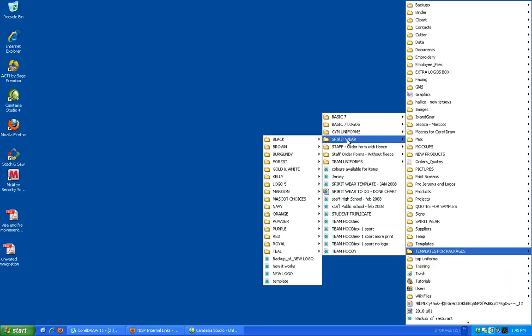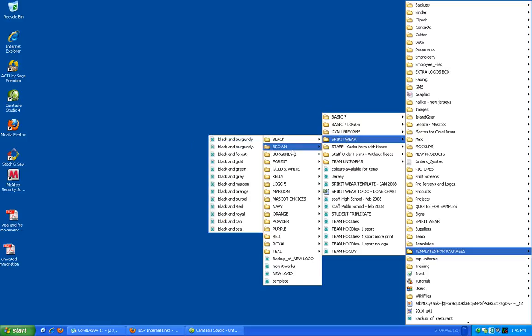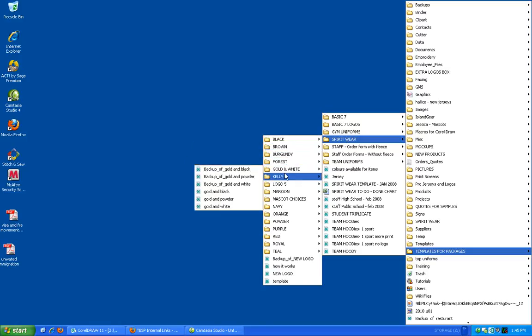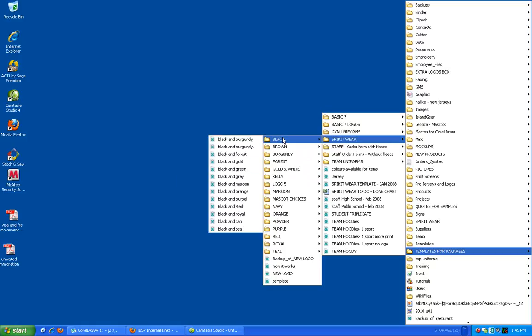So once you go to Spiritwear, you're going to see that there's many folders separated by the color. This is the main color of each template. And then within those folders, there's a secondary color for each file. So for example, the main color would be black, secondary would be burgundy, forest, gold, green, things like that. And it's like this for every color. Okay, so let's just open up the black and gold.